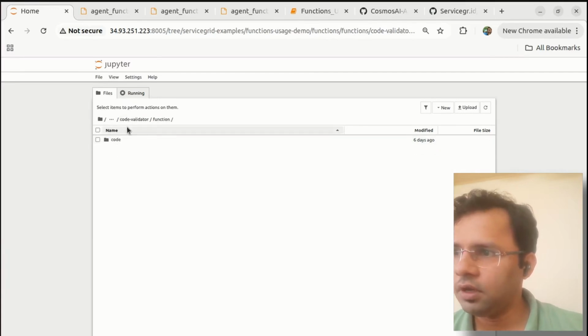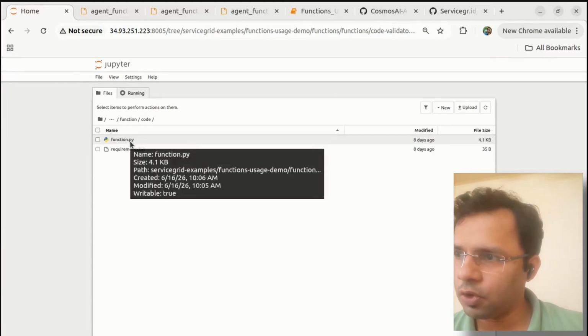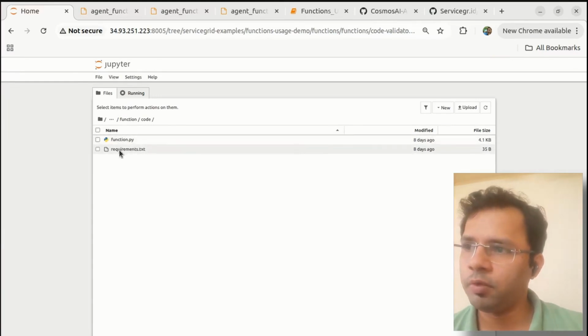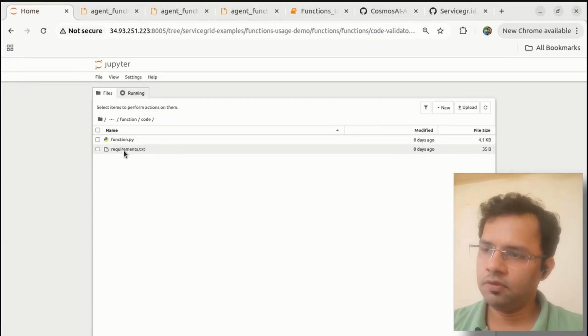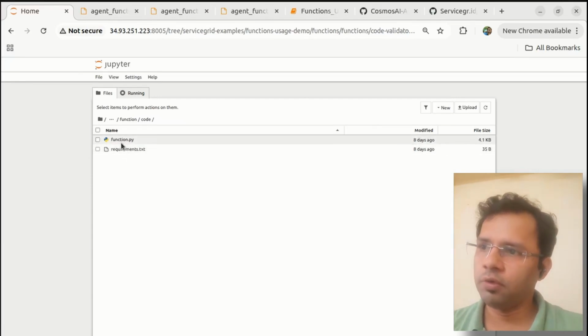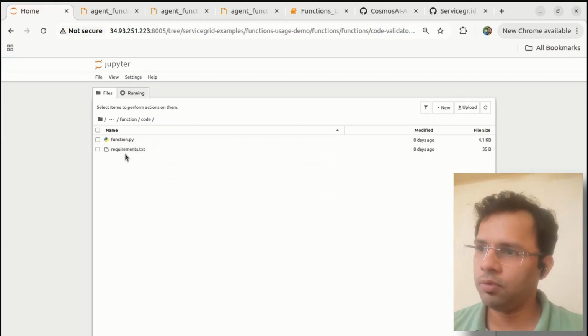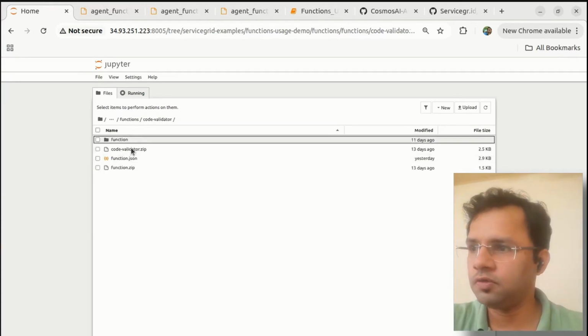Sorry, it's not a function, it is a code folder only. So the code folder has to be there. In that code folder we have to have a function.py and requirement.txt. Since it is Python based, a requirement.txt has to be there if you are utilizing any imports. So requirement.txt is not mandatory unless you want some new pip installations, then only you have to give it. The function.py name has to be accurate, not even a single character off.